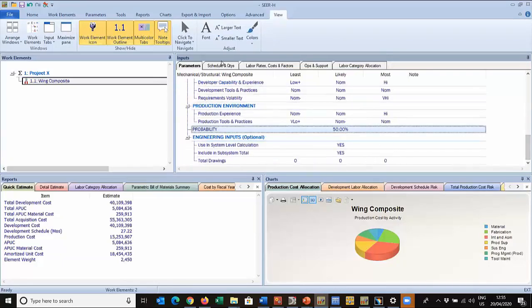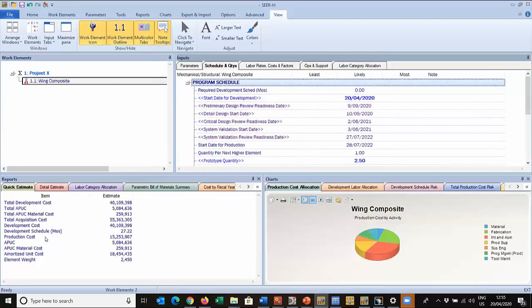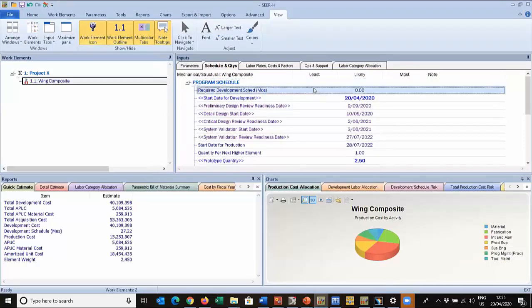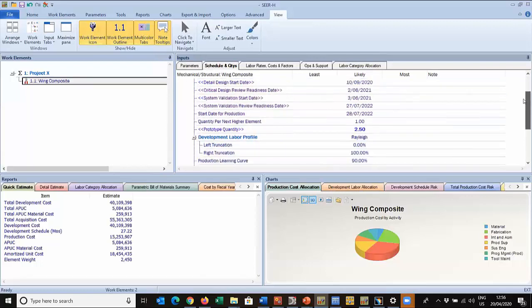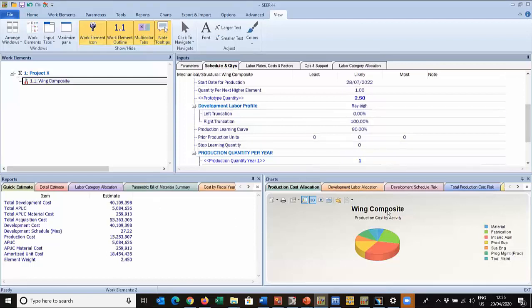In the schedule, the model is going to give you an optimum schedule. So we have a development schedule here. It's calculated. We have a cost. And you'll notice that SEER is saying it's going to be 0. So in the world of SEER, 0 quite often means let the model do its work. So it's decided that this is the optimum schedule based upon the complexity of the part, the weight of the part, the type of the part, etc. It also sets up these PDR, CDR, systems validations, etc. based upon the schedule.